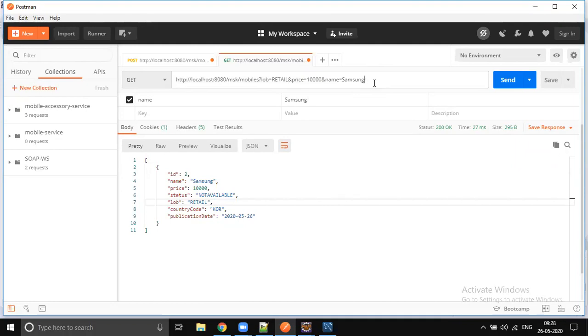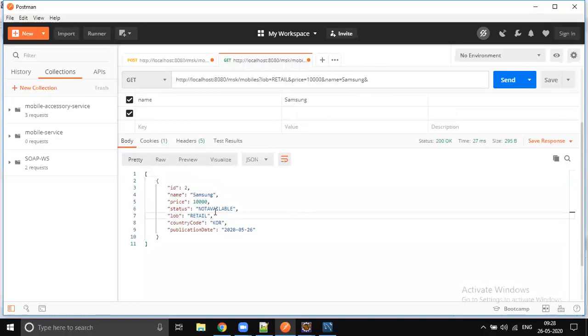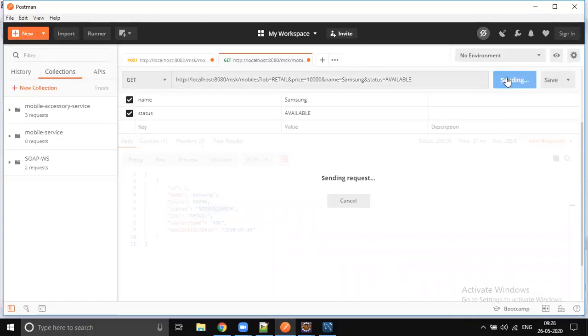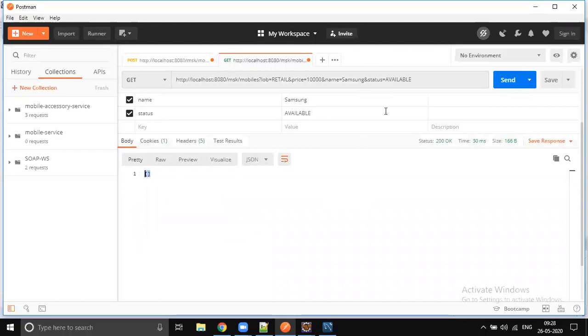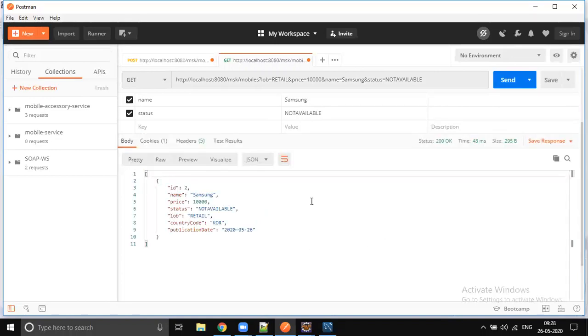So the status available is not there, right? Not available, only one row is there. You can insert some more data and apply these filters. So its name equals this, and status equals available. If you send this, no data will come back. It's an empty array because nothing is available. The stock is out of stock. If you send not available, you get one record, right? One record. Let's remove this LOB.